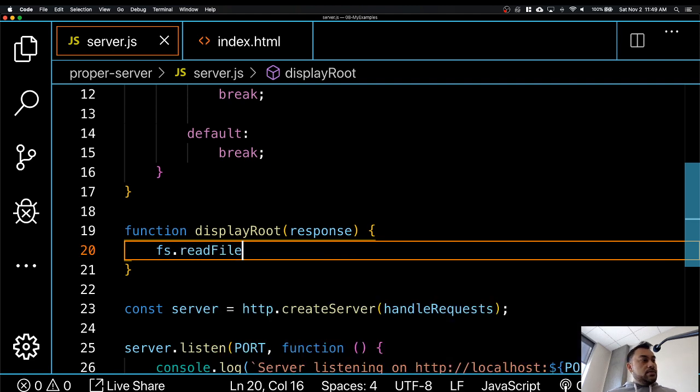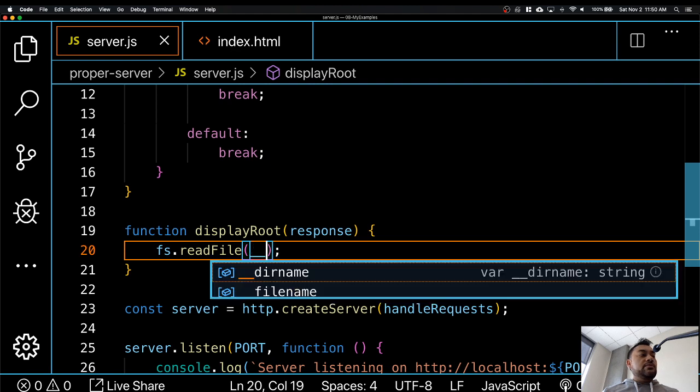Okay. What is the first parameter? It is going to be the path. Okay. Now where is this index.html? Okay. Remember there are global variables in Node.js. One of the global variables, we used the port one, we used process.env and all that stuff. There's another variable, if you look at the documentation, it's called __dirname.